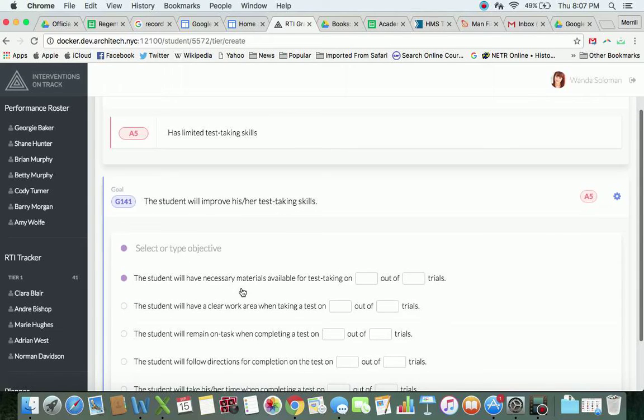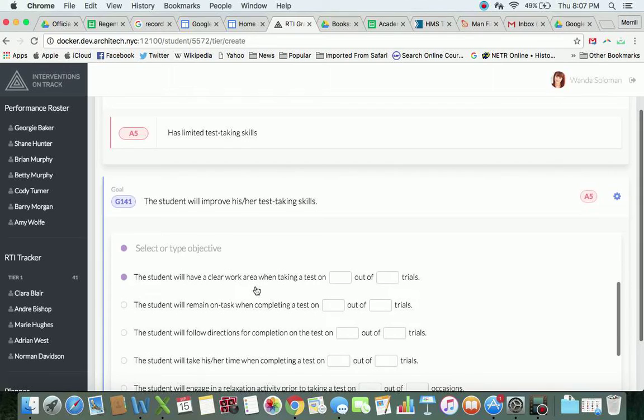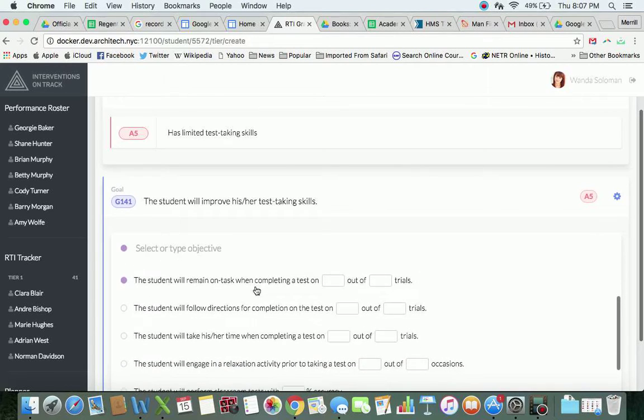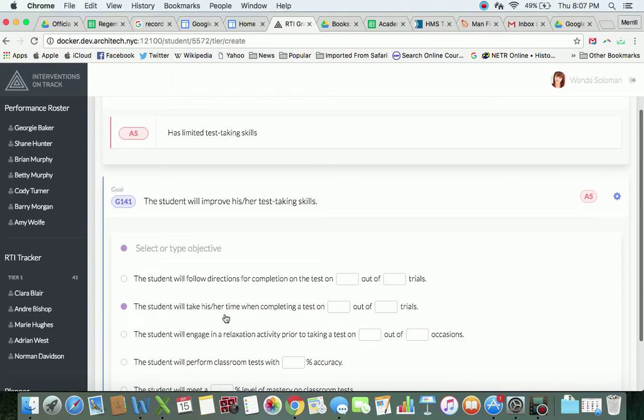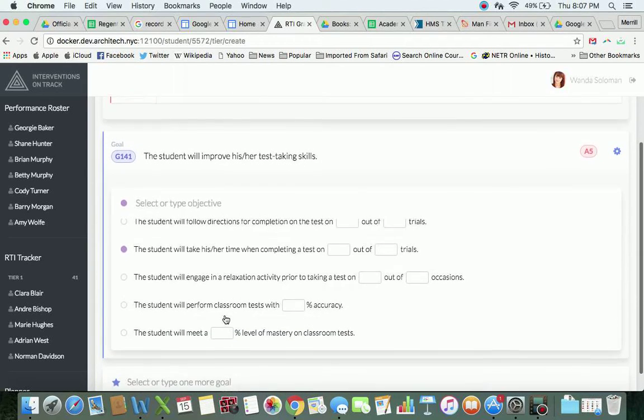The student will have necessary materials available for test taking. The student will have clear work area. Student will follow directions for completion of the test. The student will take his or her time. So these are all different ones.